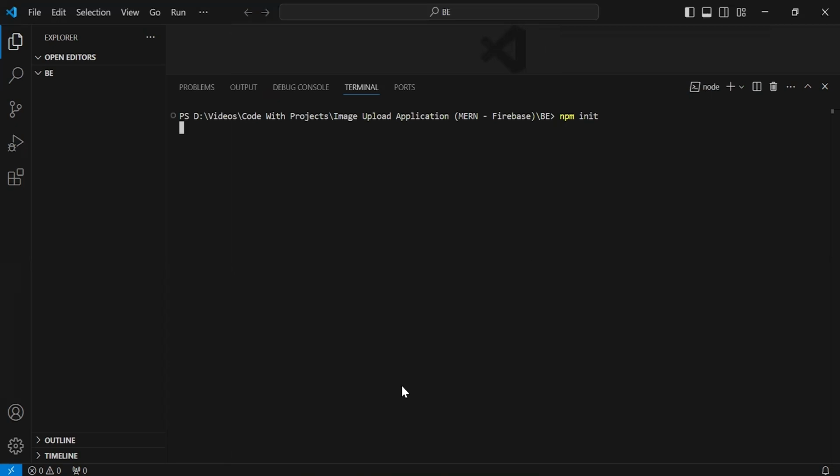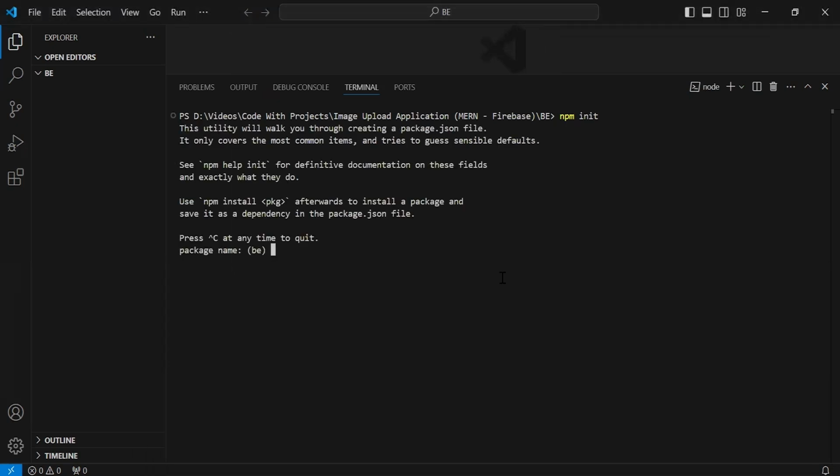The first command I'm going to run here is npm init, that is to initialize. Let's hit enter. As you can see, the prompt asks for the package name. Let me select the default here. The version will be 1.0.0. Description, leave it empty. The entry point is index.js.